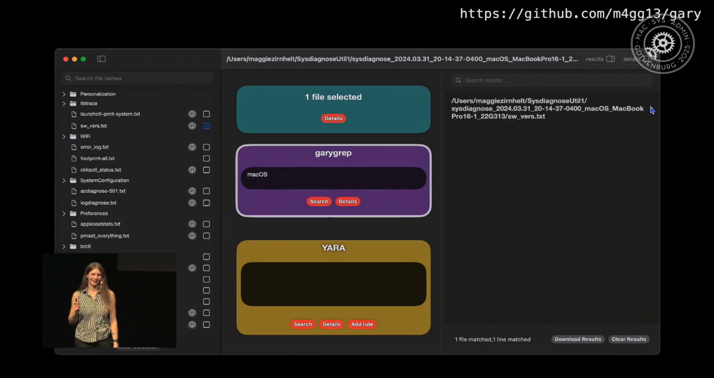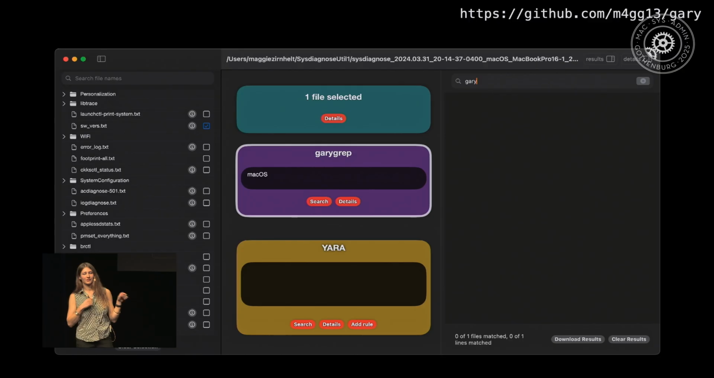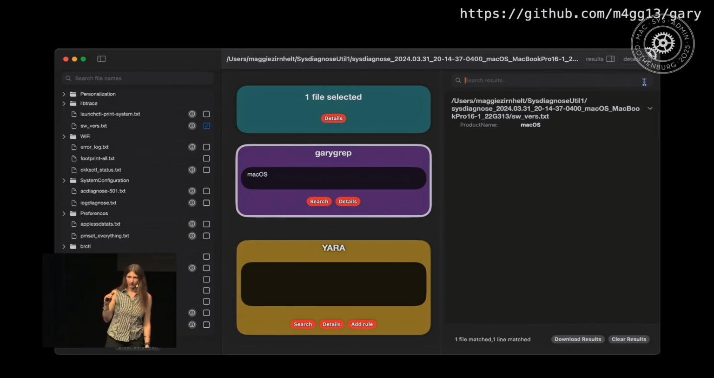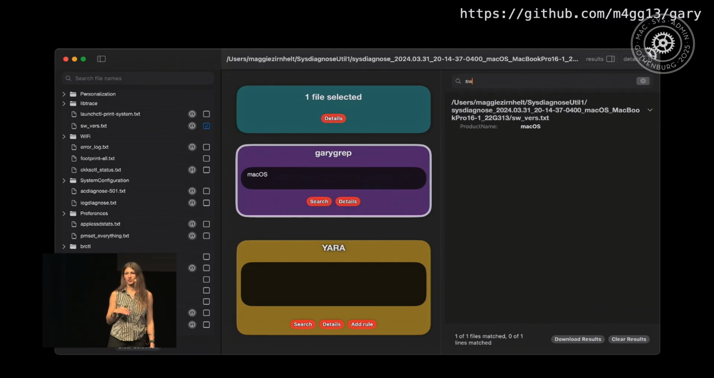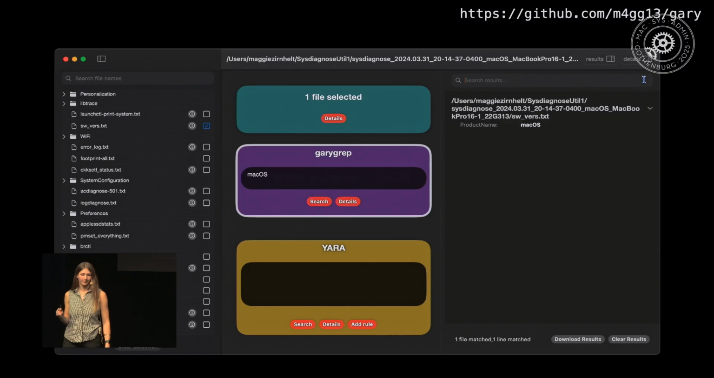And we see that we get the name of the file that matched, and we also see the line that matched. We also see the number of files that matched and the number of lines that matched, which can be useful sometimes. You can also search the result output and filter that, which can be useful when you have a lot of results going on.